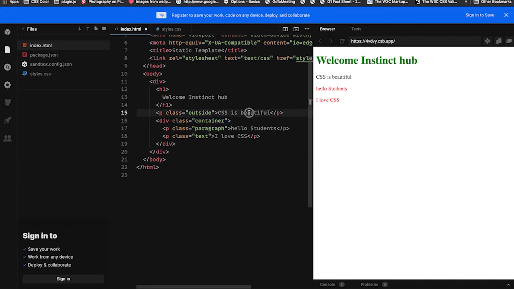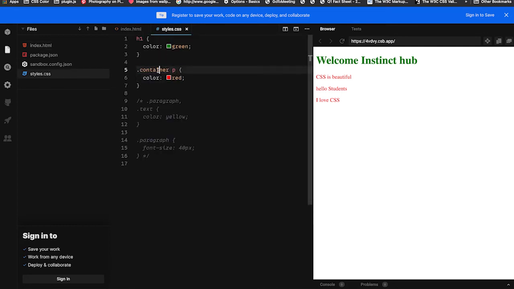So if I decide to bring this p tag into the container, let me move it into the container. Let me save the file. Can you see? It becomes red. Why? Because now it is a child. Because this selector is saying that in the container, select all the p elements you have as a child, and give them a color of red. So this is like a descendant selector. Can you see? This is a descendant selector.